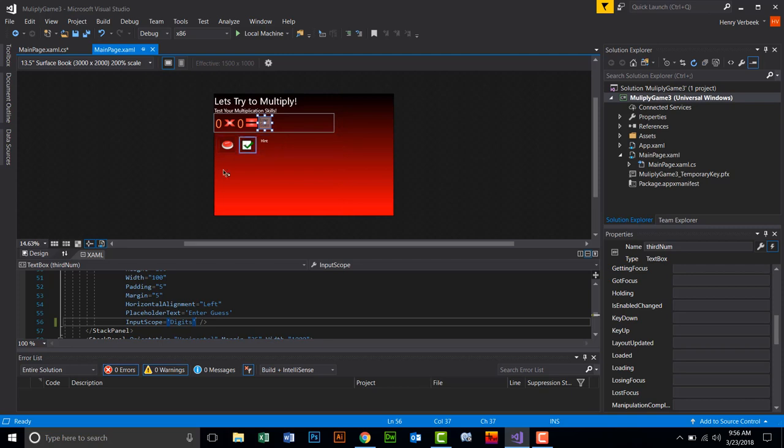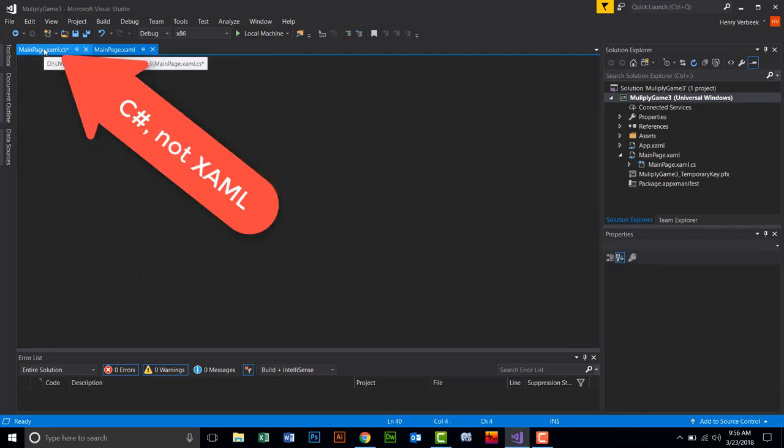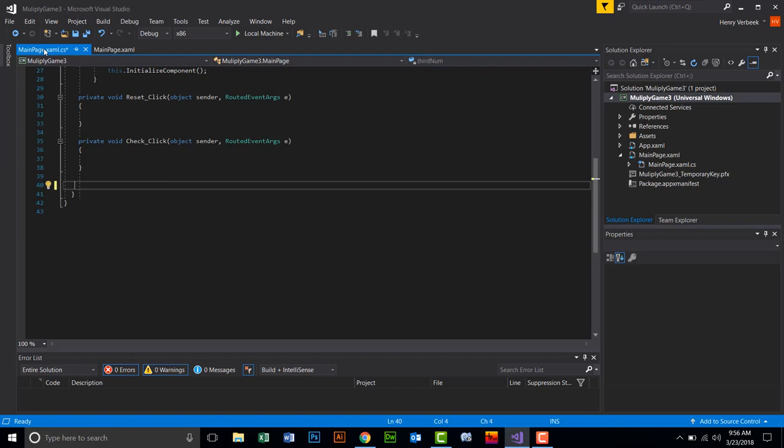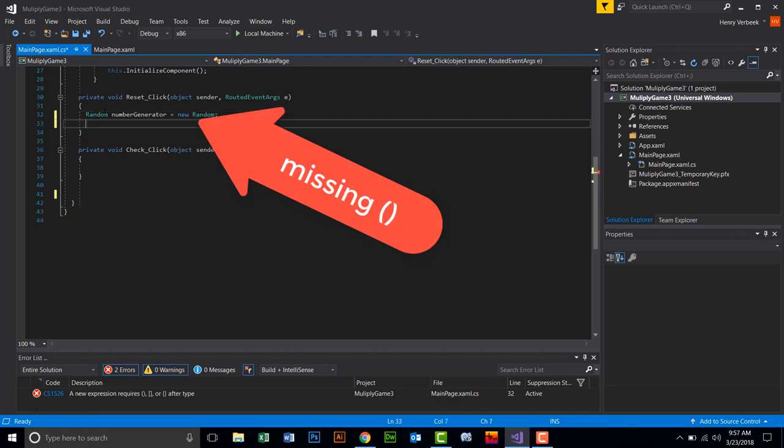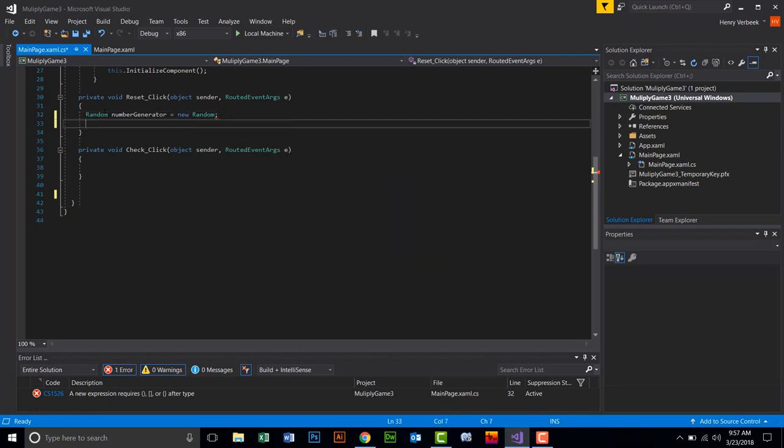So let's get started. The first thing we're going to do is move into our XAML, and we are going to go and find our private void reset click. So this is what the reset button is going to do. To start off, we've got to set up a random generator. So random number generator, that's what I'm going to call it, equals new random, semicolon.